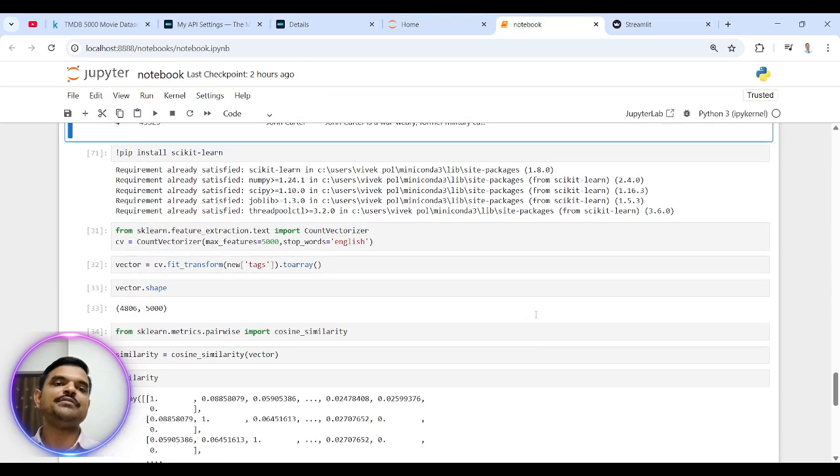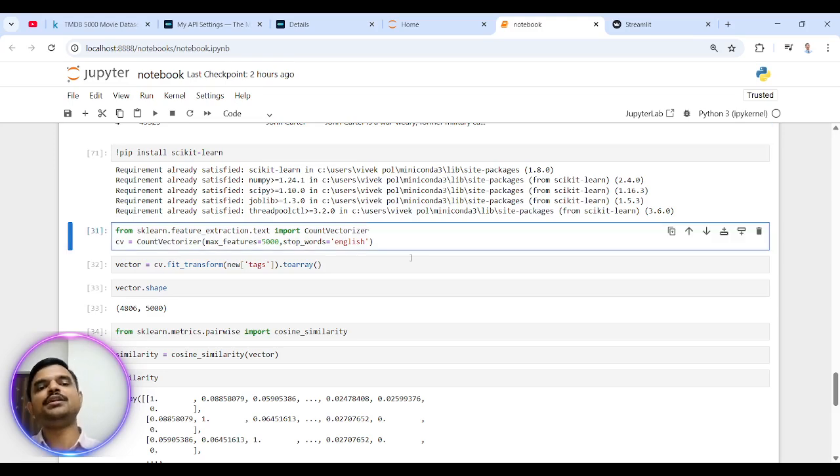That's why we are using this count vectorizer. Words means vectors, and it will count the words which are appearing repeatedly, in descending order. The top 5,000 words will be selected, and we will apply fit transform on these tags to prepare a matrix.